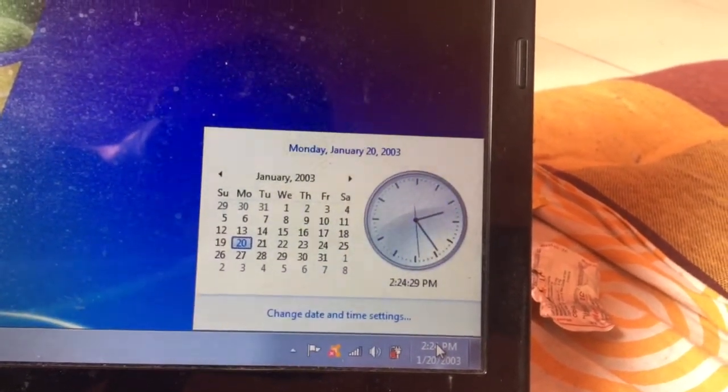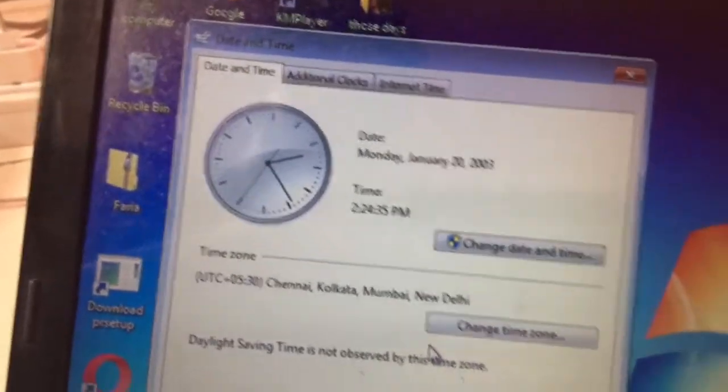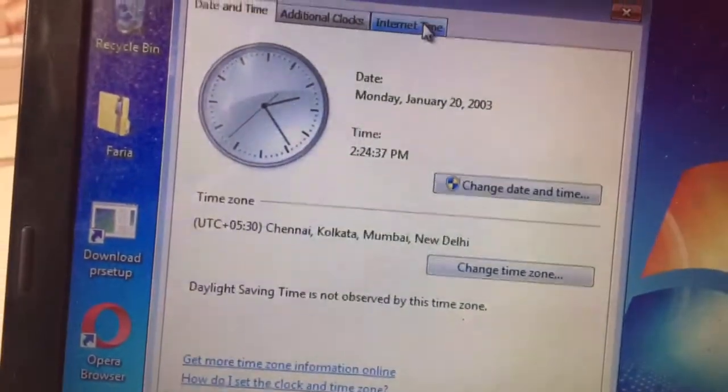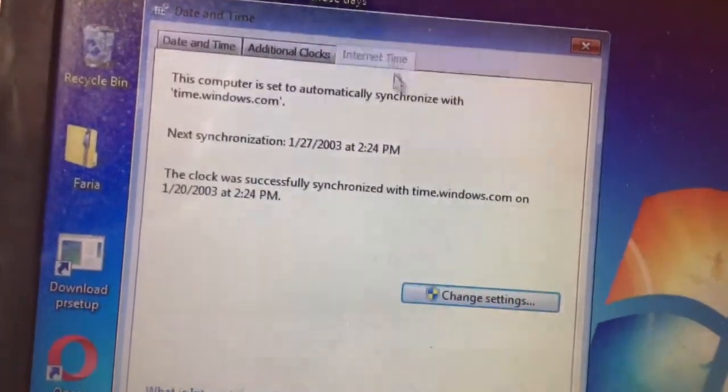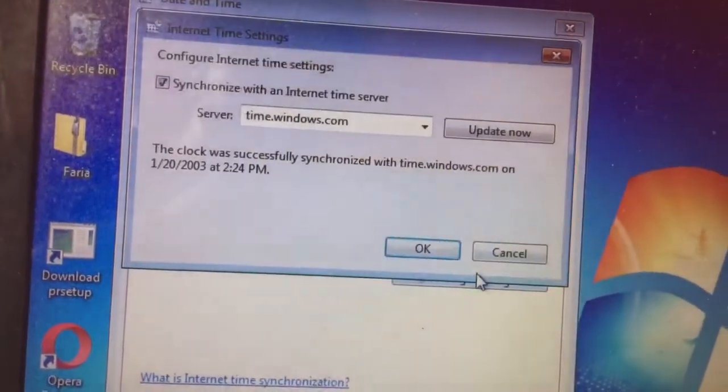So you have to click on the change date and time settings. Then you have to go to the internet time option, that is the third tab. Now you have to click on the change settings option.